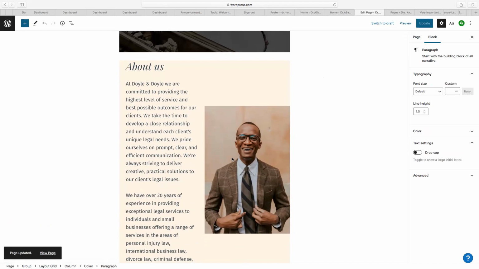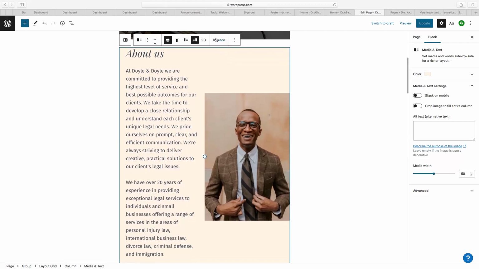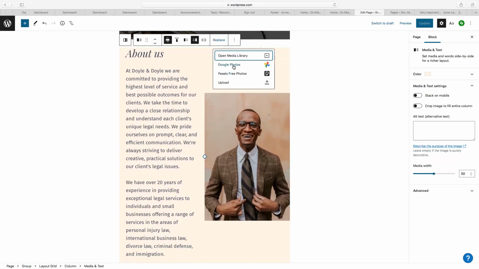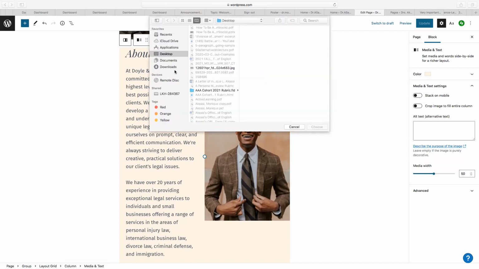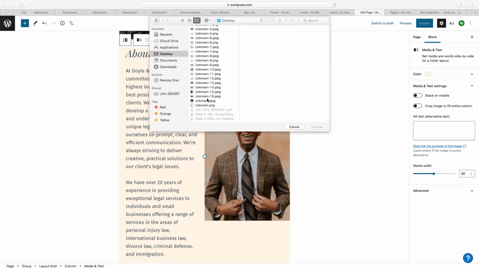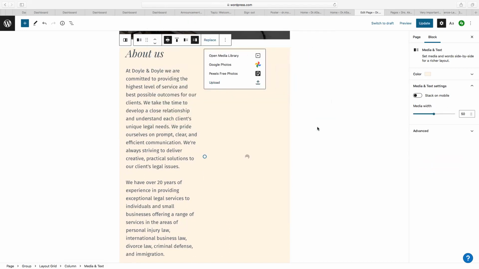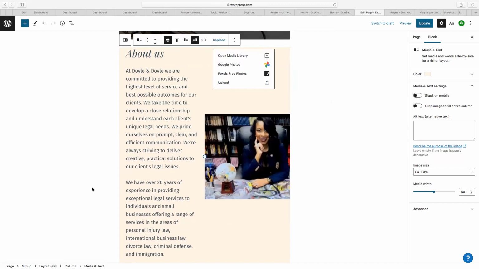And all I have to do to change it is just click on the picture, and I can click replace, and I can upload the photo and then find out which photo I want to upload. Okay, I have so many photos here, I don't know which one. Okay, so I'll pick this one. And now I have my picture.